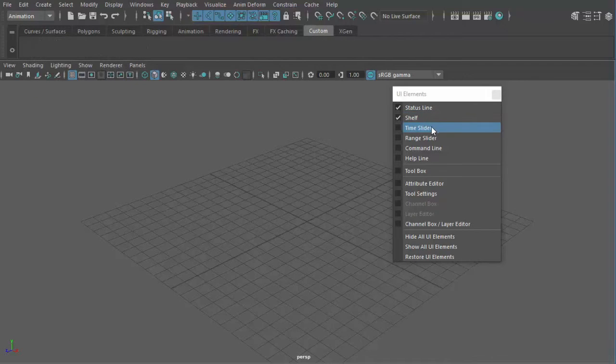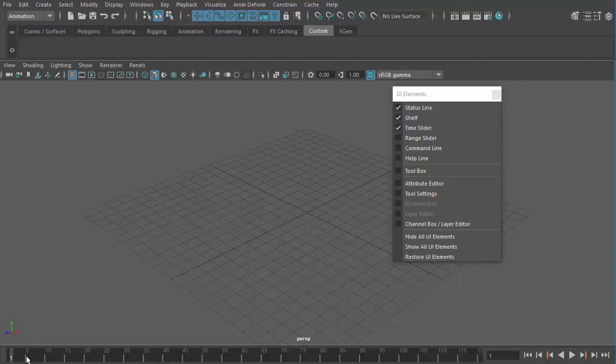Next to the shelf, we have our time slider. The time slider is basically the heart of animation. So if we want to create animation, we will need the time slider, which shows these numbers like 1, 2, 3, 4. This is just the number of frames. So if you want to create an animation for 1 second, then we will have to have keyframes for 24 frames.